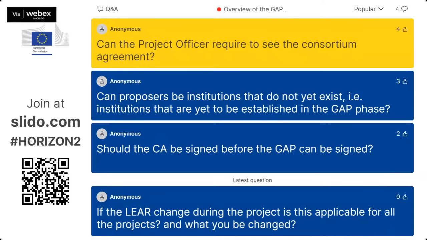But normally, no, we don't see it. Of course, it is best that it is there, and I don't know if you have been requested to provide it, maybe just to show that it is there, but the Commission normally is not requiring to see the consortium agreement.